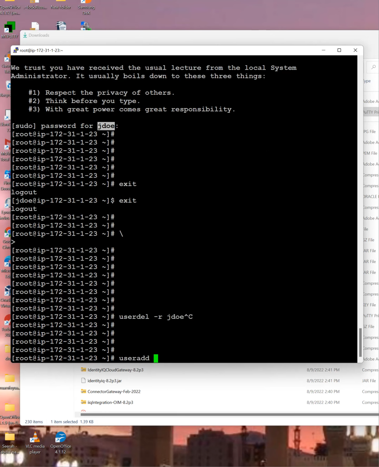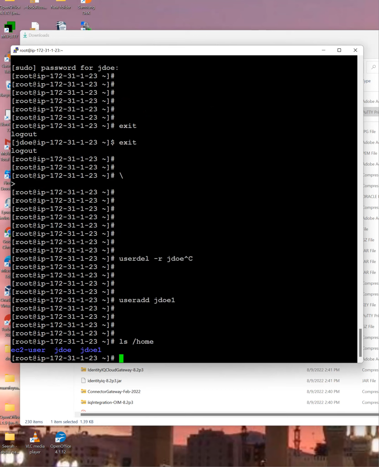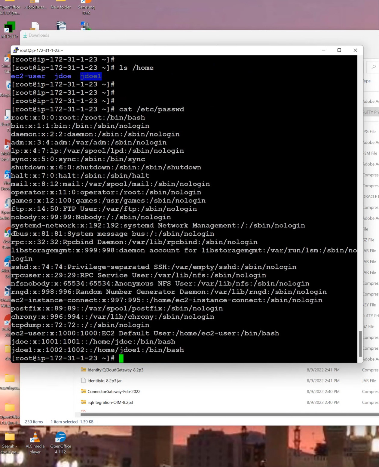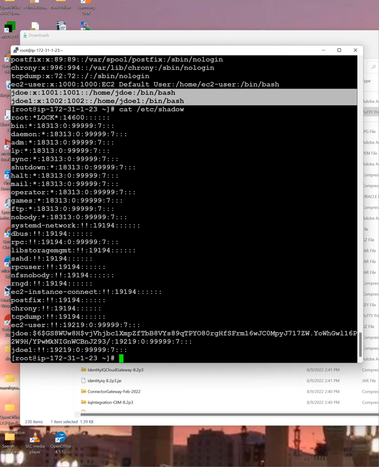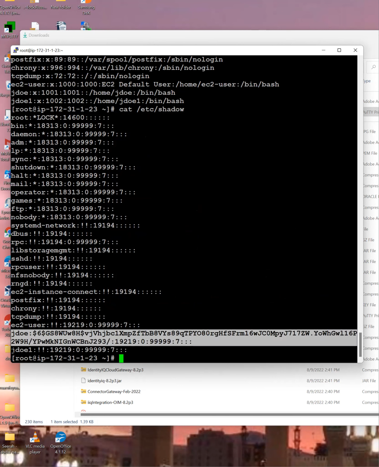Let's say useradd jdoe1. Once you create a user account, their home directory goes under /home. See, jdoe and jdoe1. And information goes to three different files: /etc/passwd, these two user accounts, /etc/group, and /etc/shadow. This is the user account jdoe, we assigned the password. jdoe1, we didn't assign the password yet.